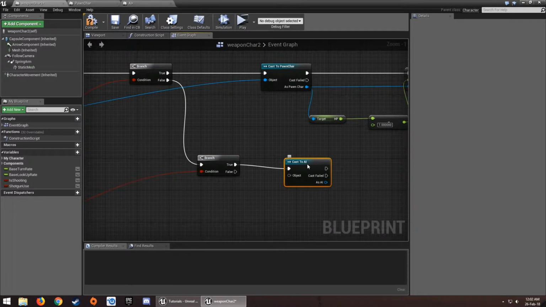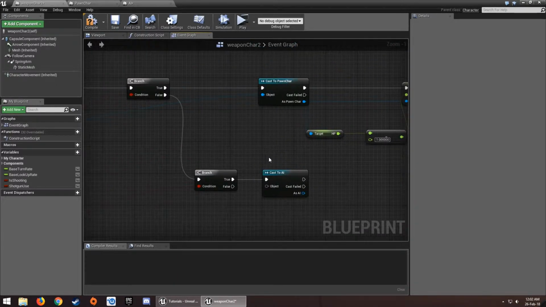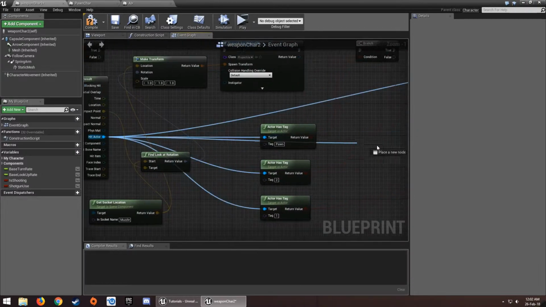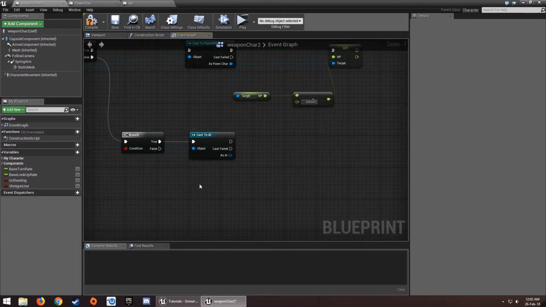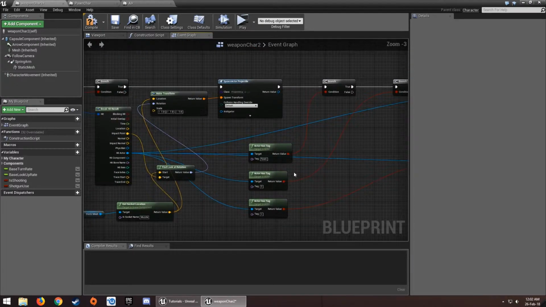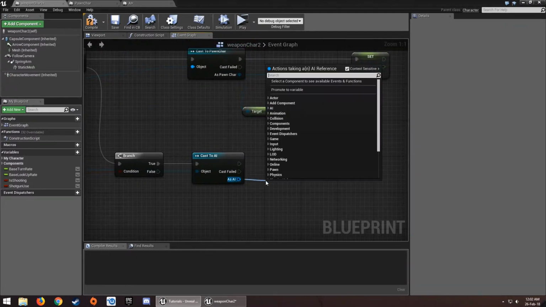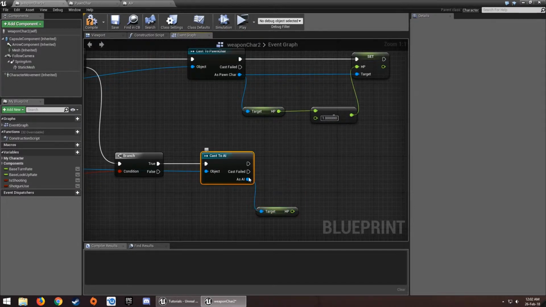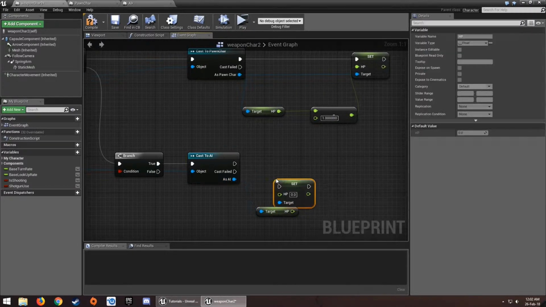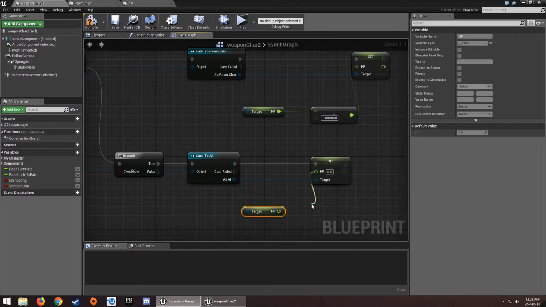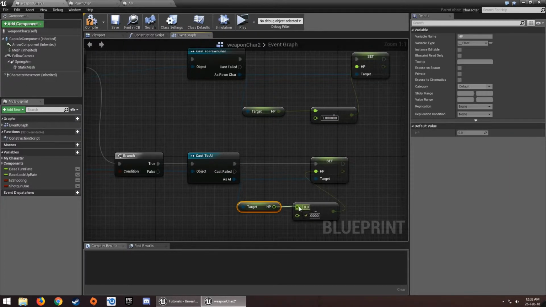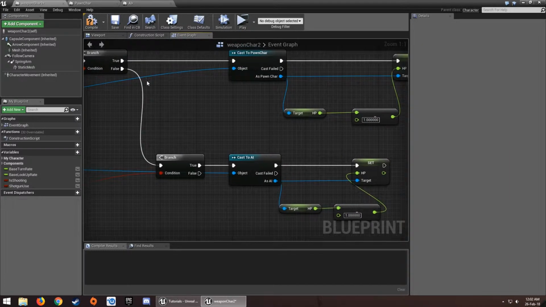Okay, so I hope that this is my AI and it's not something else. Then we get from hit actor, go to plug it into object. Then from here we need to get HP, then set HP, plug this into here, then from here we get float minus float, and we're going to plug this in here, and that's it.